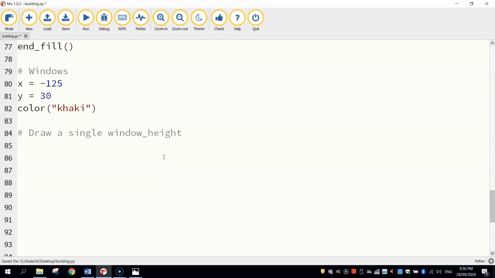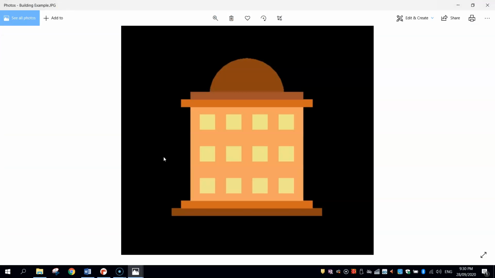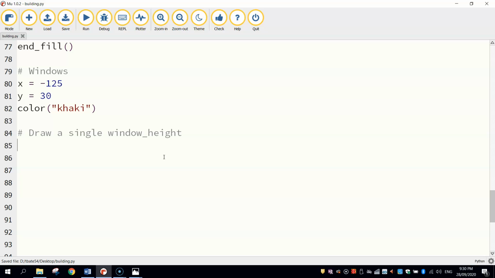Okay, so I'm going to put in a comment that says draw a single window. Okay, and because I want to use this code 12 times to draw the 12 different windows, I'm going to use something called a function. Now a function is like a reusable snippet of code. So the code that I use here to make a window, I'm going to reuse it later on to draw the other windows. Okay, so that's what a function is all about.